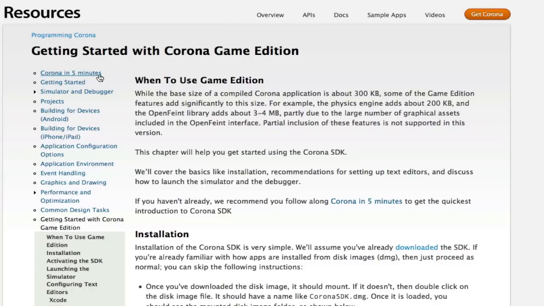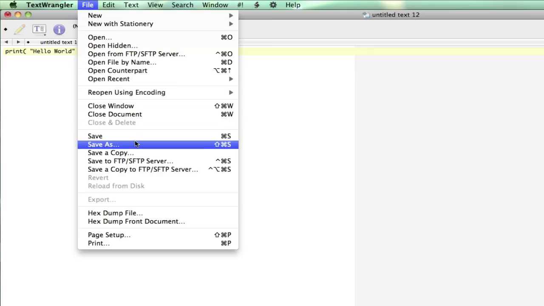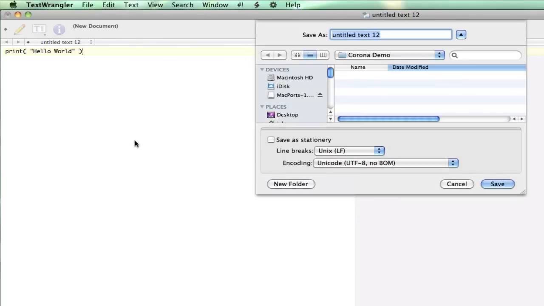And the next thing I'll take you through is Corona in 5 minutes. So the first thing we'll do is insert the line print hello world and save the file. We'll use a directory here called Corona Demo. Everything that Corona needs to work needs to reside in this same folder, and as the instruction says, we'll call this main.lua.